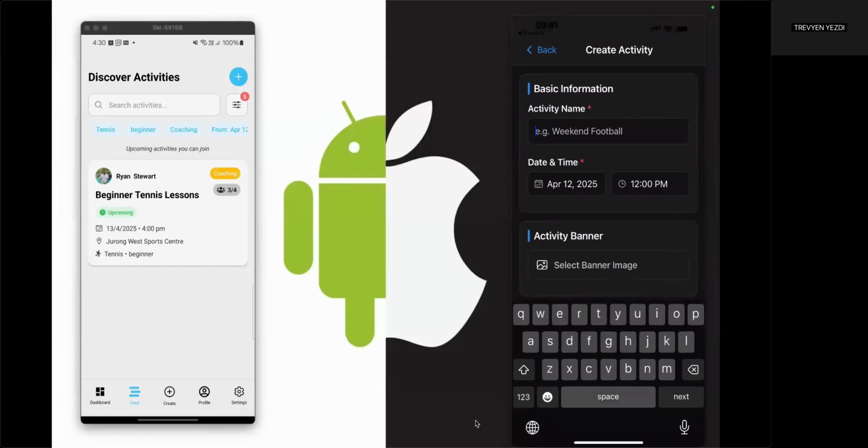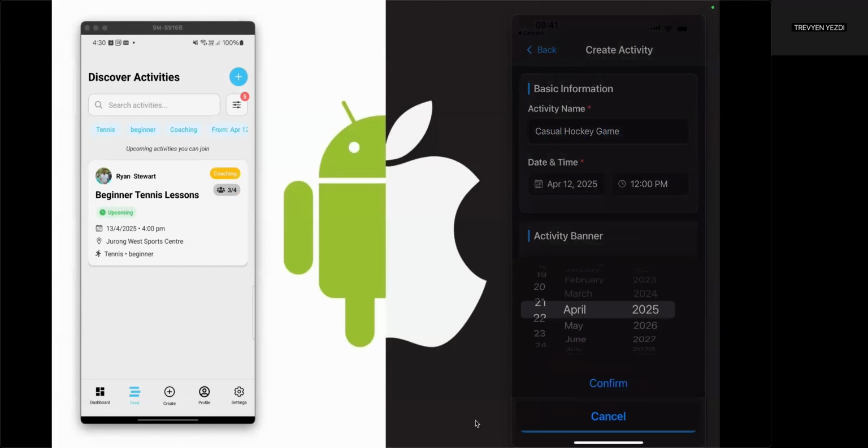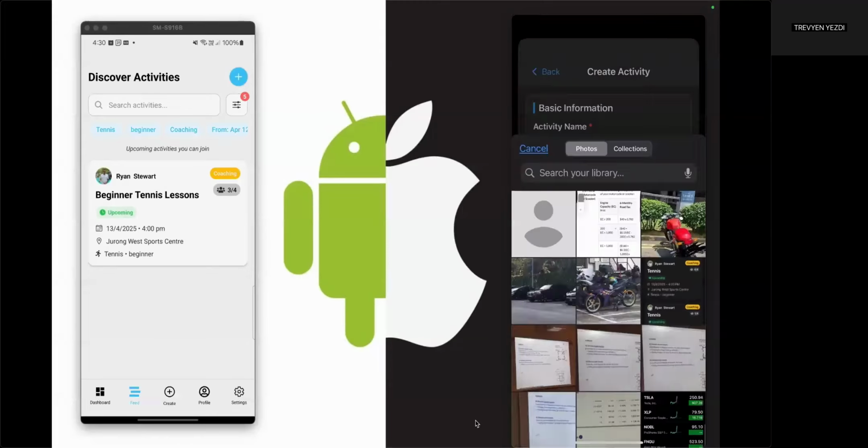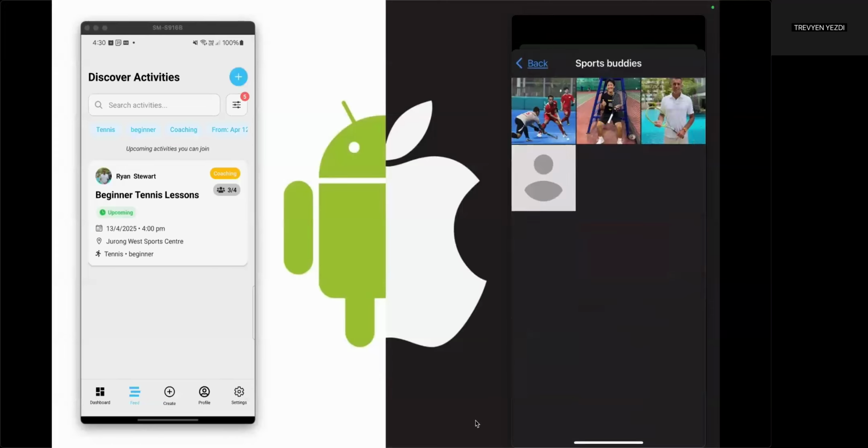So now we'll demonstrate the create activity feature on the iOS device. So the user will be prompted to enter the activity name, the day and time of the activity. They'll also be allowed to upload a banner image of what the activity will look like.